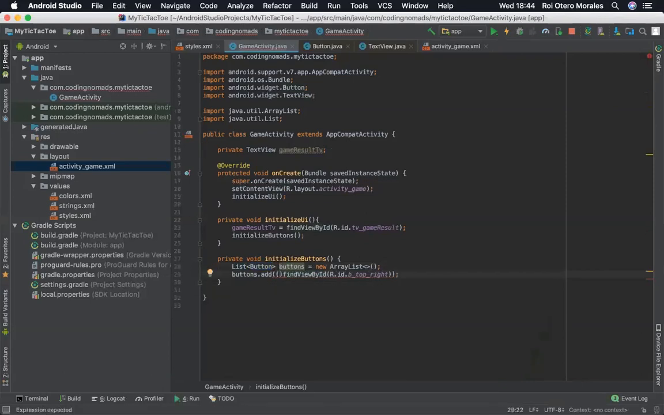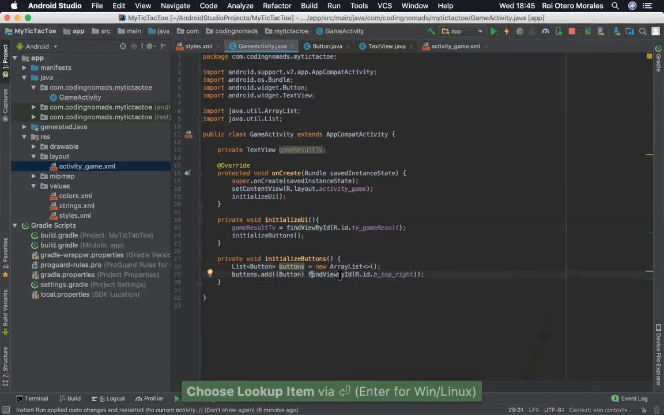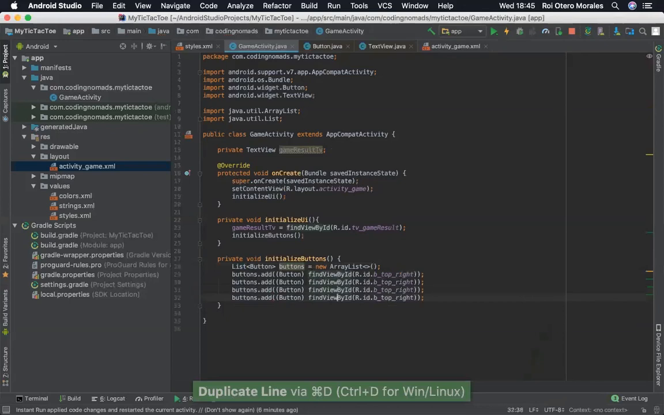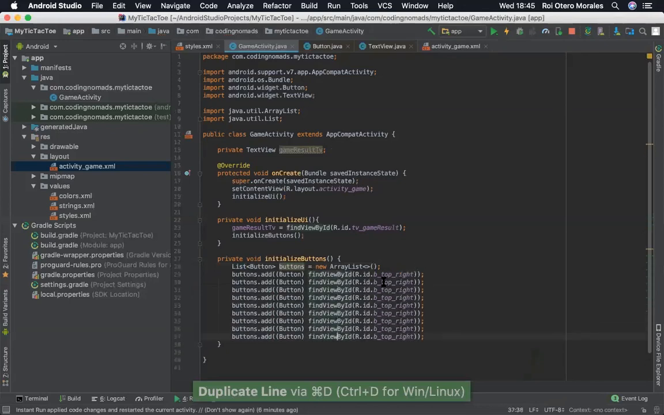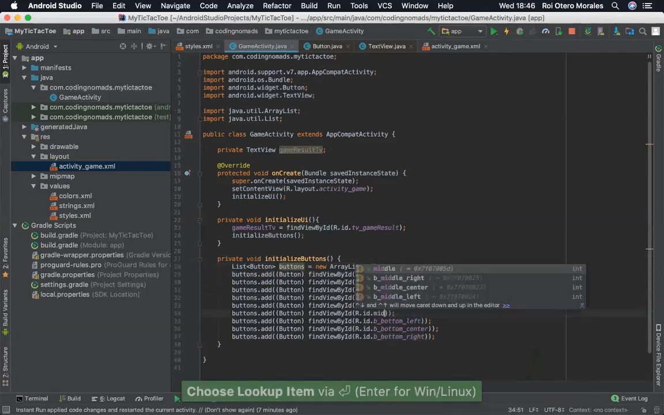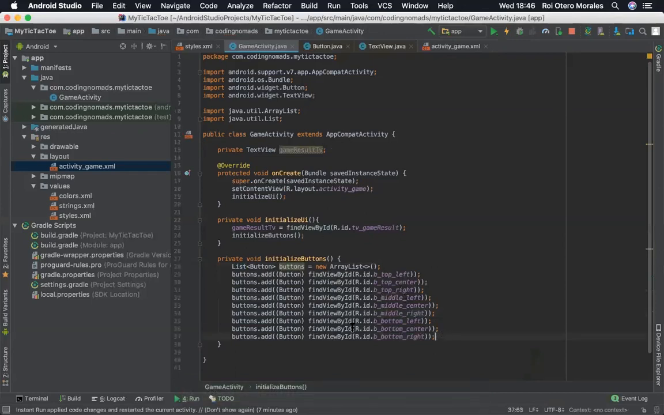If you want to learn more about Java and how inheritance and all this works, don't have to come to the course. Okay, so this is going to be a button. So now it knows that what find view by ID returns is going to be a button, so we can add it to the list. Okay, so let's use Command D to duplicate this line, and we want to do it 9 times. So, right. Okay. Left, center, right. Okay. So we have access now to the buttons in the Java code, but we didn't do anything with that. So we will use this access to be able to attach actions to those buttons.